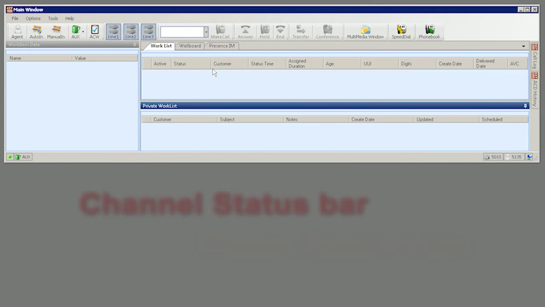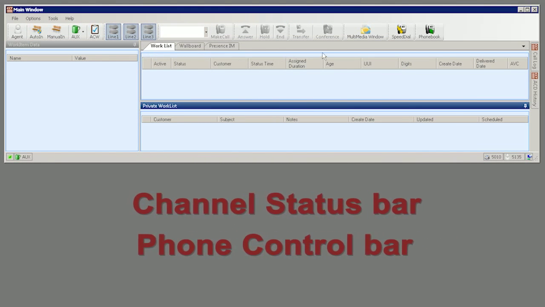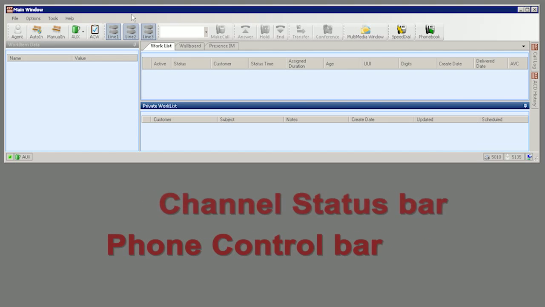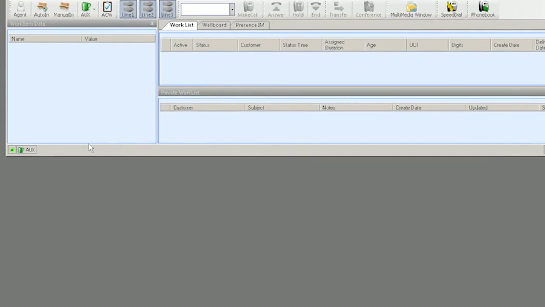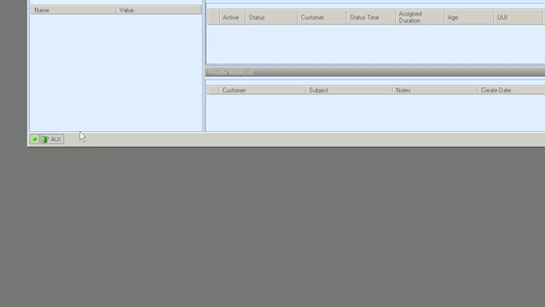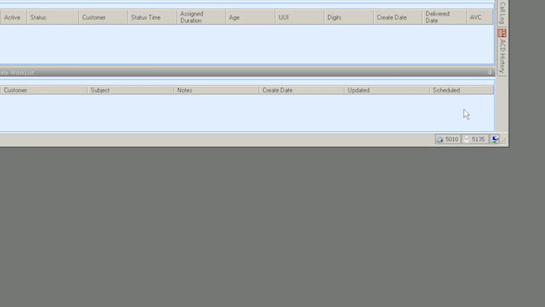The channel status and phone control bar, which is located in the upper section of the main window, allows you to manage your agent status and your phone. At the bottom, you can see the status bar. Your AUX status is shown here at the left bottom end, indicating either that you're available or showing one of the AUX reasons. On the other side of the status bar, you see your login information and the current system status.